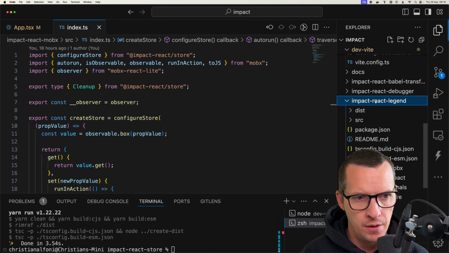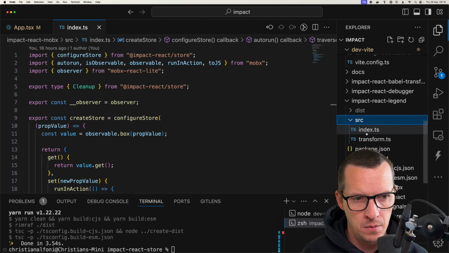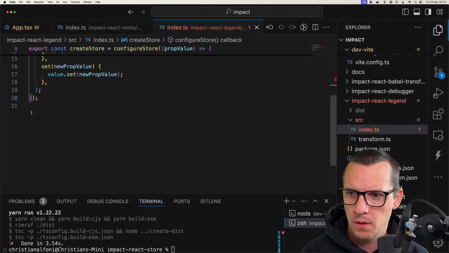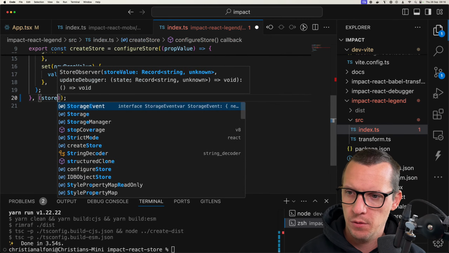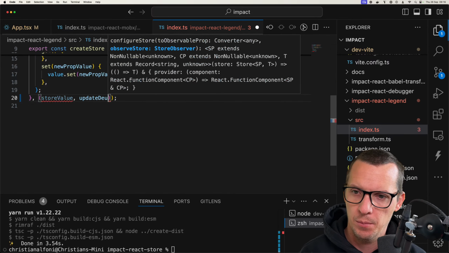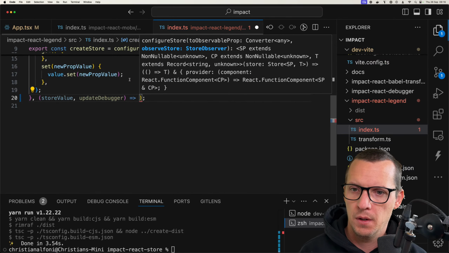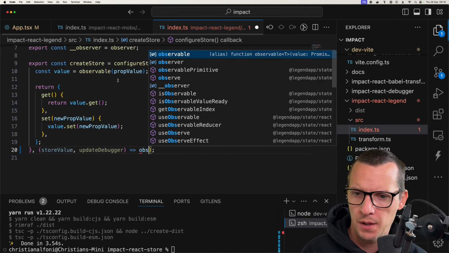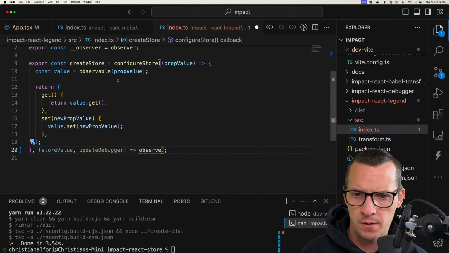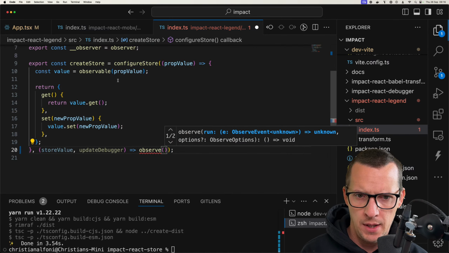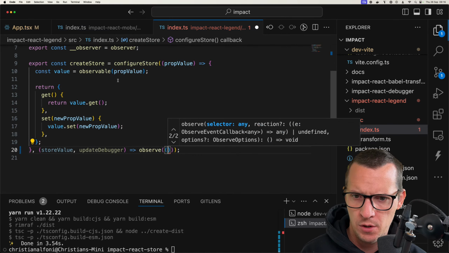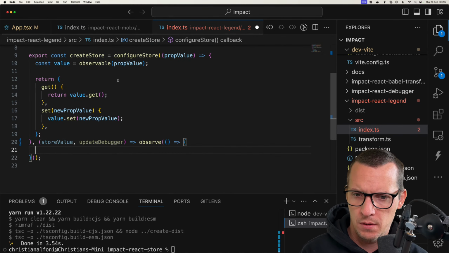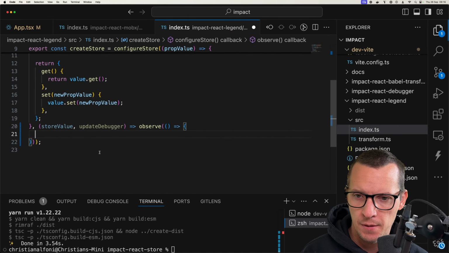So let's just start on Legend here. And this receives store value, update debugger. And what we want to do here is very similar. I think it's called observe, and it has the same signature. It's the same concept as autorun.